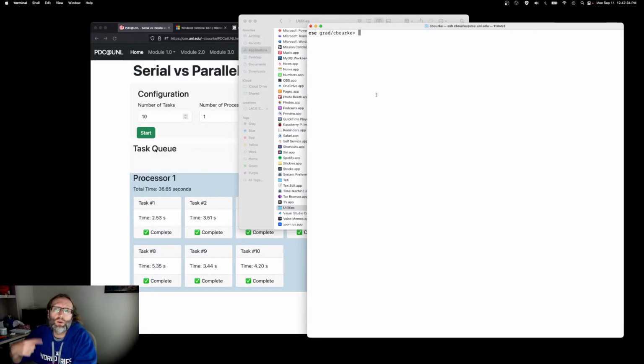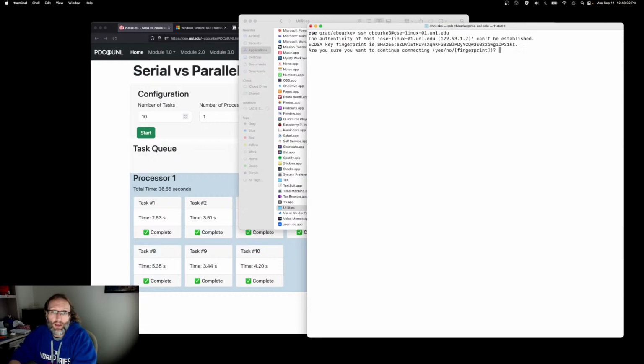Now what you're going to want to do is SSH into that server. So that's going to be SSH, and full additional instructions will be provided with the video description later. You will use your Canvas credentials. So mine, for example, is cberg3 at csc-linux-01.unl.edu. Now it's going to ask if you trust this host.